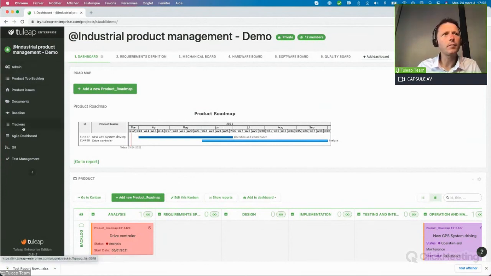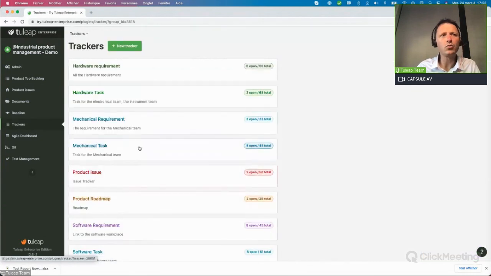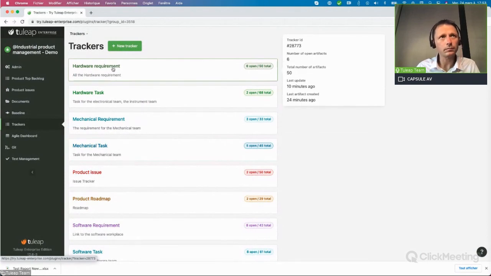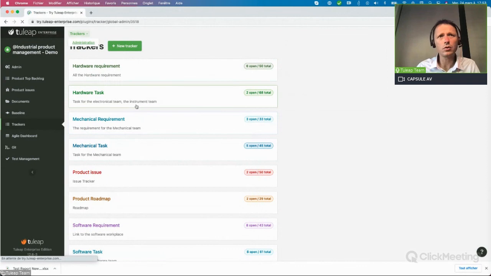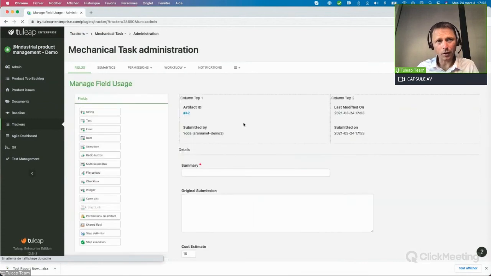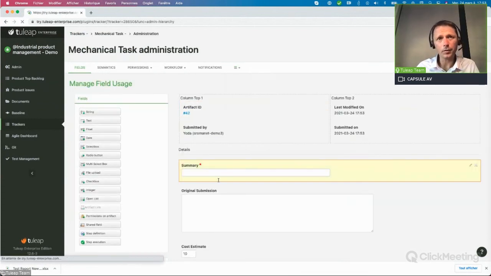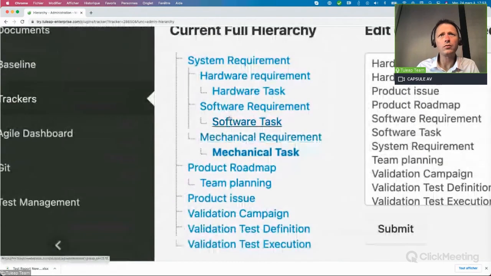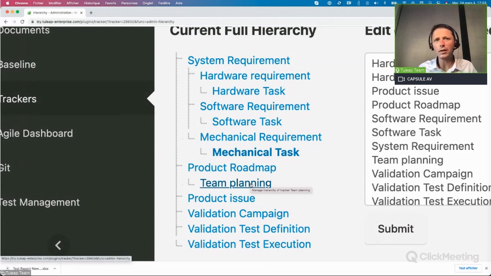That means here you can see several trackers that I use for this workspace. When you go to the administration of the tracker, you will see that the trackers are organized in a hierarchy. Here you see the system requirement, hardware. So system is parent of hardware, software, mechanical, and each requirement is parent of task. And here you have the product roadmap that is parent of the team planning. So that's why the team planning has to be done within this roadmap.